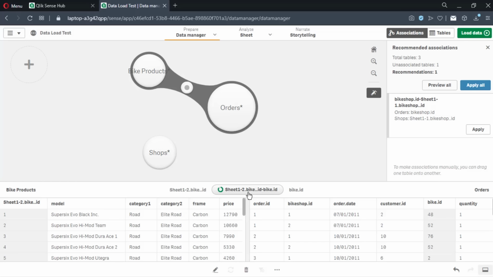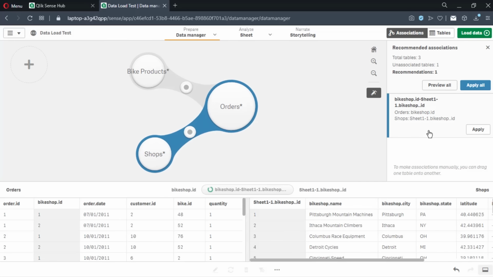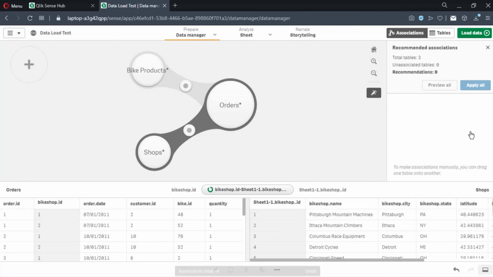that indicates that Qlik Sense is very confident of this association. The second way of associating tables is by using the Recommended Association panel. We have one association recommended, where it states that we can associate the shop table to the orders table using the shop ID field. Clicking on this association shows you a preview of how the two tables will be linked and the level of confidence that it has for this association. The preview association is marked in blue, and you can click on each of it to show the confidence level of the recommended association. To apply it, we only need to click the Apply button.